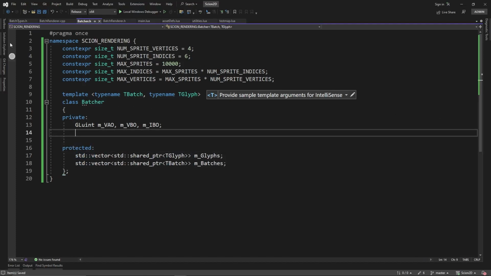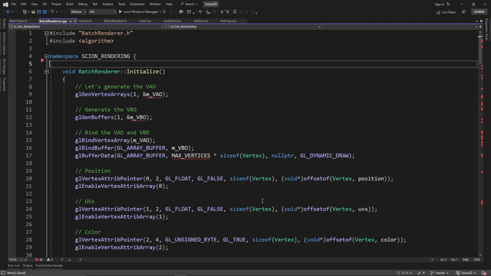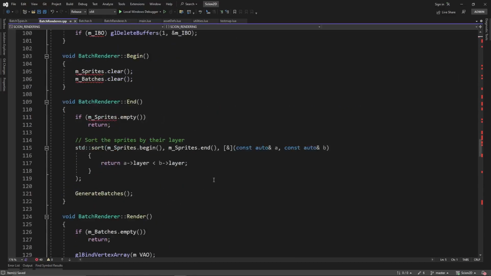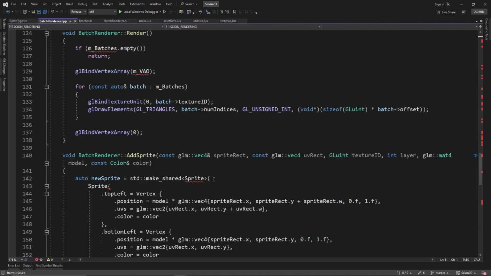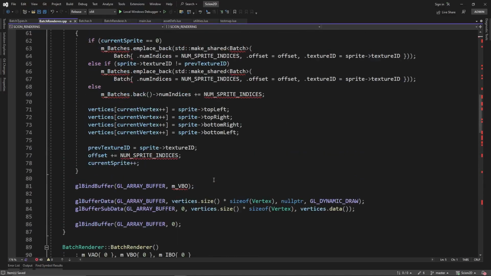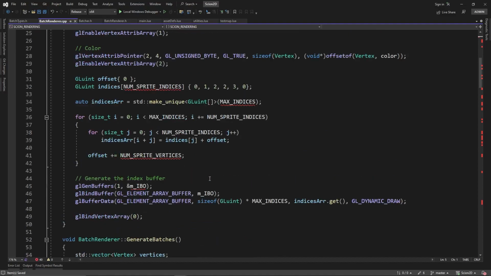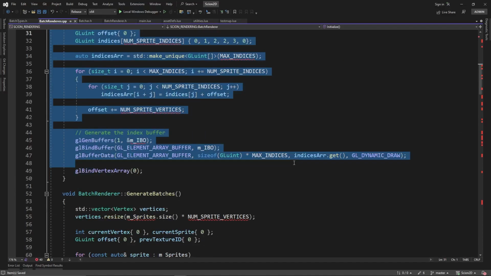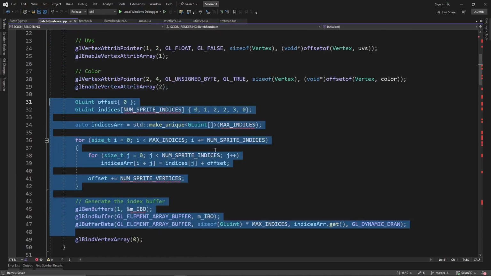Cool. So if you come here to our batch render.cpp, down here we have where we're creating, in our initialize, right here, where we're creating our indices and setting them. Well, not every batcher or batch render is going to need to use indices, like lines. We're going to be using draw arrays, so we're not going to need this one.